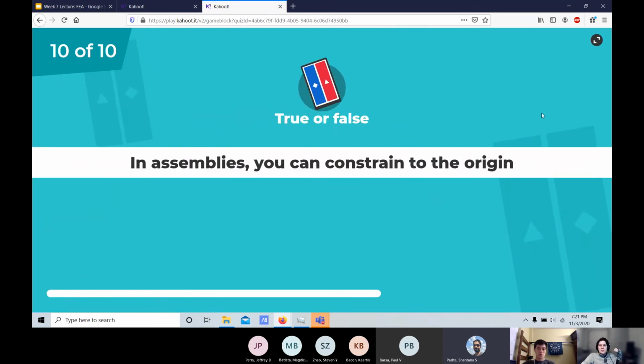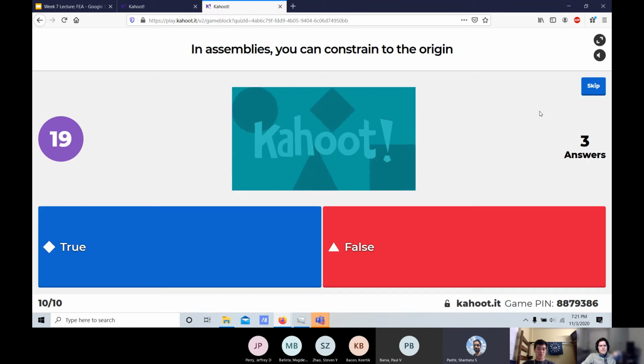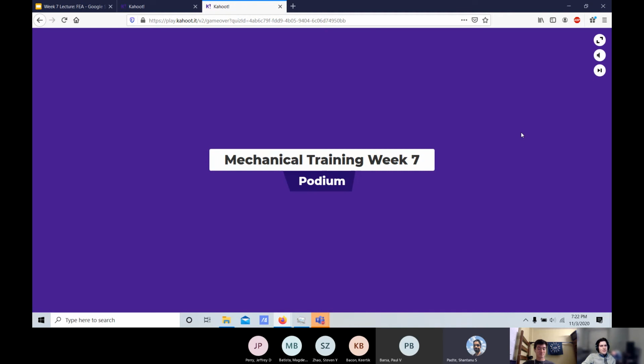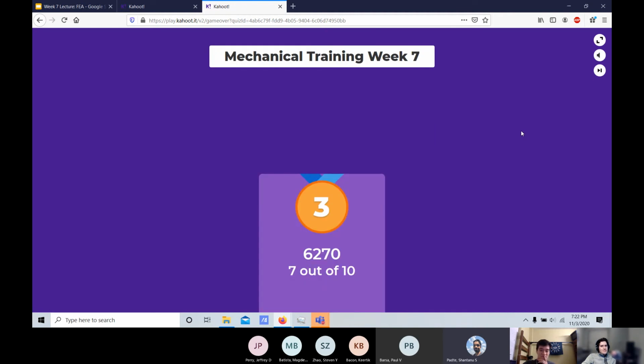True or false? In assemblies, you can constrain to the origin. True. We did go over that. It was at least in the CAD guide. Yeah, you do want to place your first part somewhere.